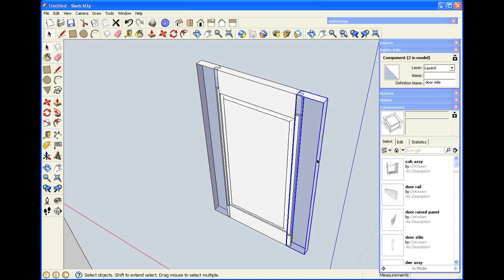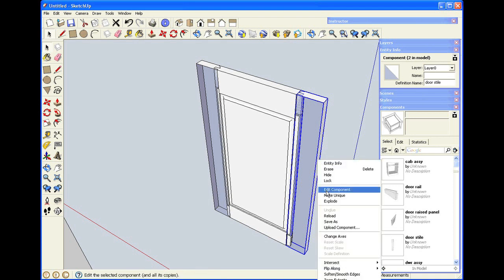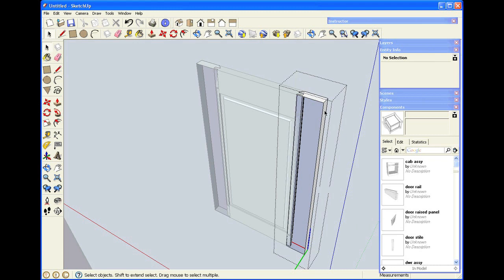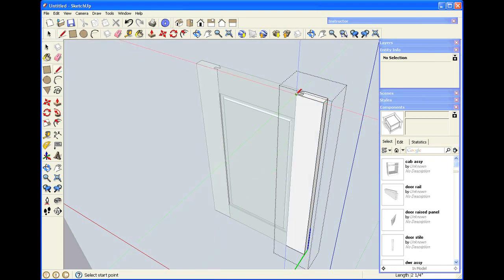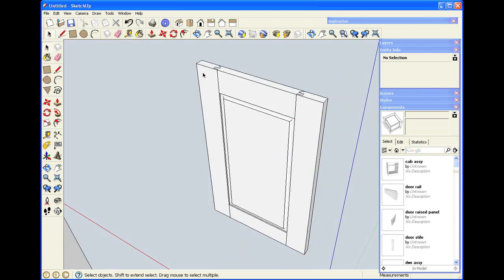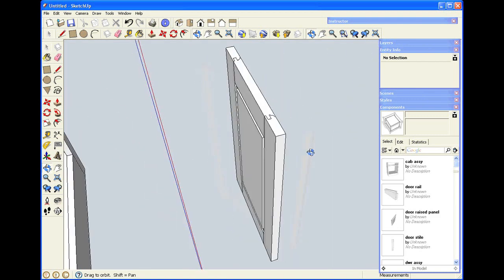I'll just select the style component. I'll right click to open it for editing. And most of the time when a face comes up missing, drawing a single line will make it reappear. And that takes care of fixing the style.